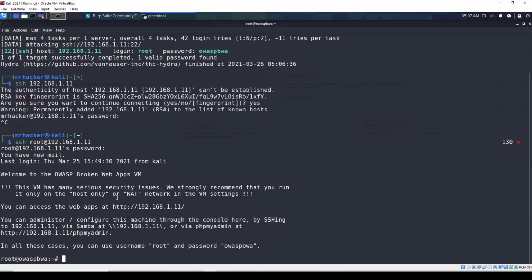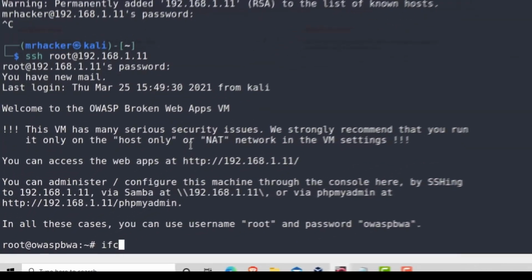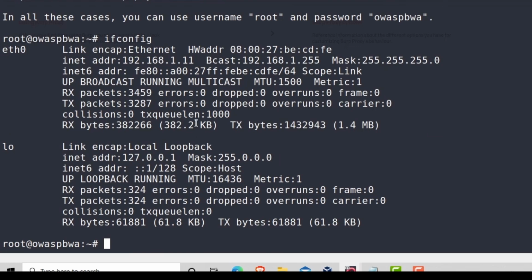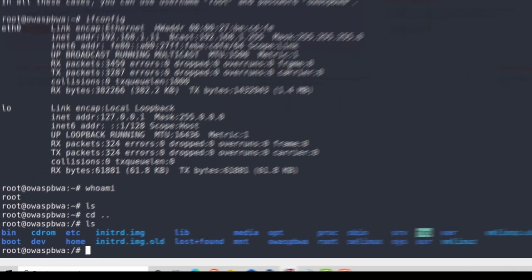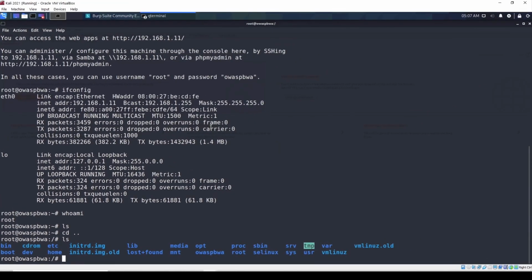Now we're logged in on the target machine over SSH, and we can execute any commands that we want on the target machine, such as ifconfig, such as whoami. We can type ls, we can change directories and see all the files on the target system, just because we successfully brute forced the SSH. From here, we can delete the entire website if we wanted to. We can delete the operating system, we can create files, delete files, and do pretty much anything that we want.